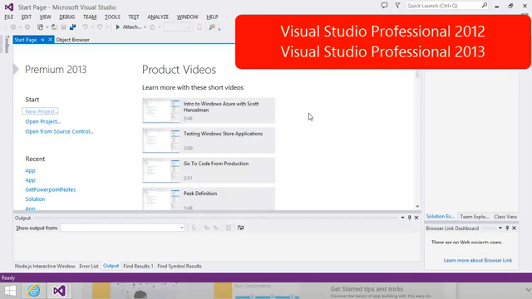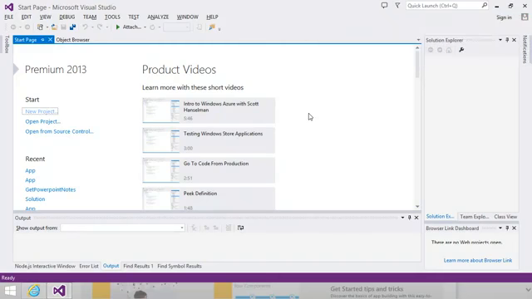If you're a student, you should be able to get a copy from the DreamSpark website. If you're an MSDN subscriber, then Visual Studio is included as part of many subscription packages. Alternatively, you can purchase Visual Studio directly.